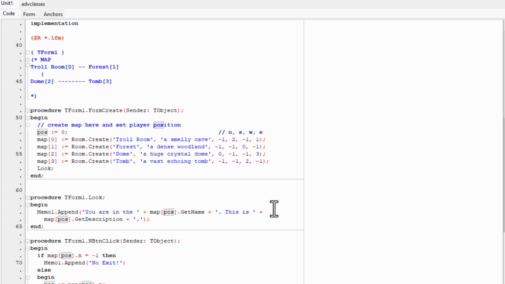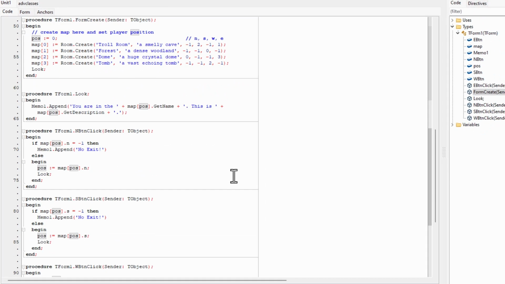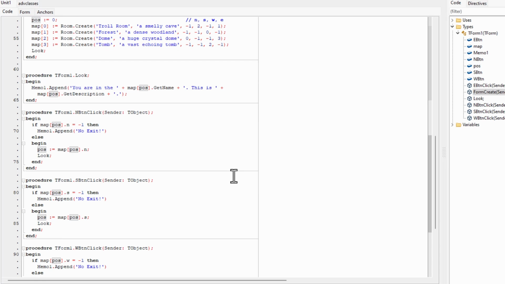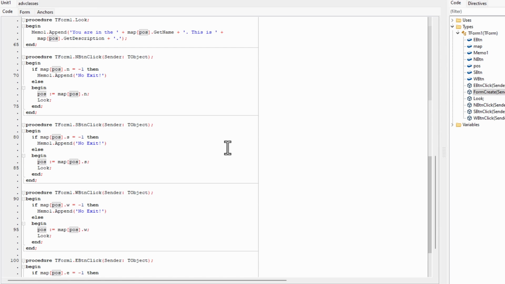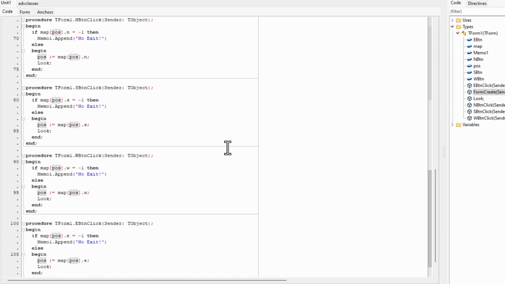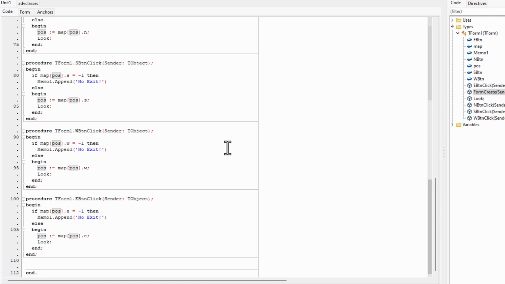I'll just show you quickly the code. There's not very much of it. So I've got a look command, so that will show you where you are by getting the name of the current position and its description. That's the room. And then the north, south, west and east buttons, they're all pretty much the same. They just change the position according to the index in the north, south, west or east directions. The only other thing you need to understand is what is a room. Well, let's have a look at that.